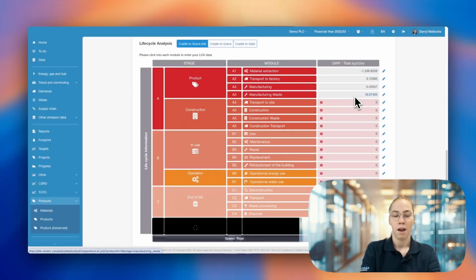So look, let's summarize A3 manufacturing waste then, in a couple of sentences. It's simply just the percentage of manufacturing waste for each of your raw components. So it's a super simple module again, very easy to follow.